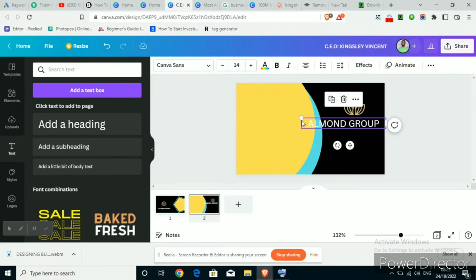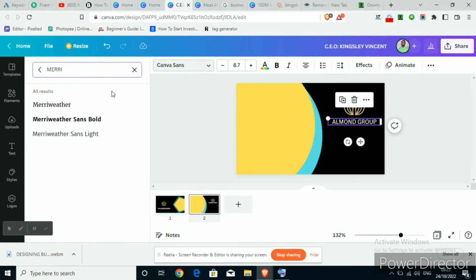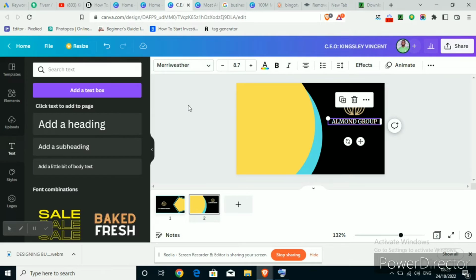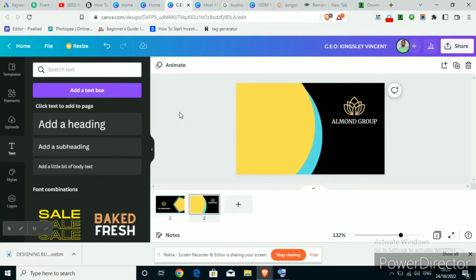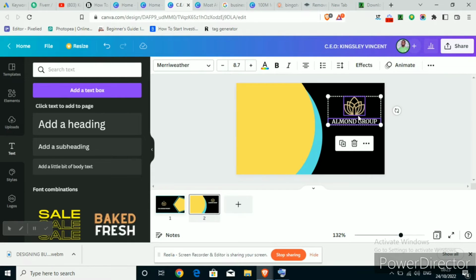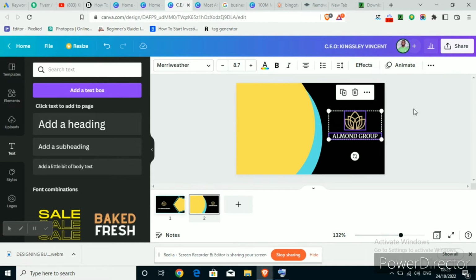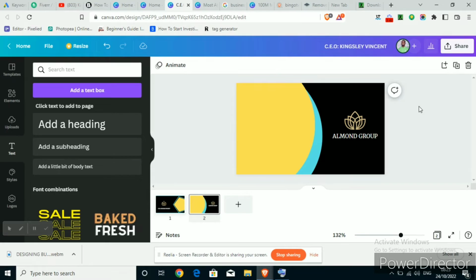Resize it to fit in properly, make a quick adjustment, then change my font to Merriweather. Remember about being consistent, then bring it down a bit. Good, guys. You now see this is the basic of my business card.